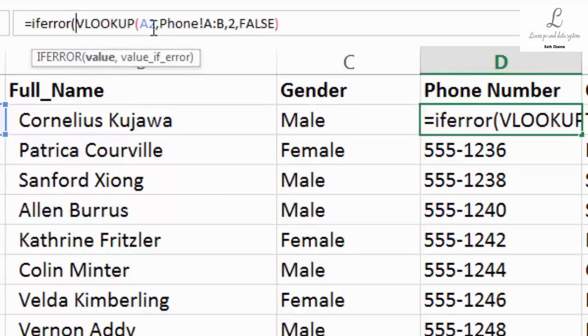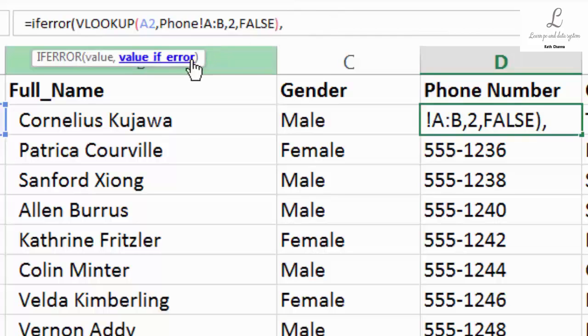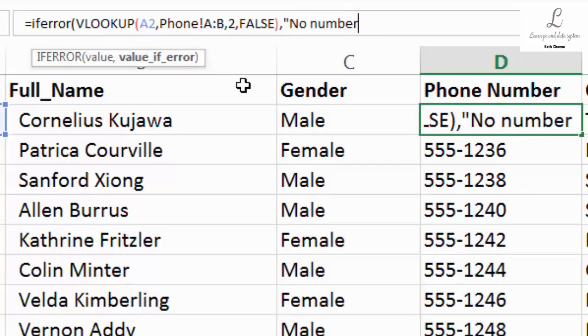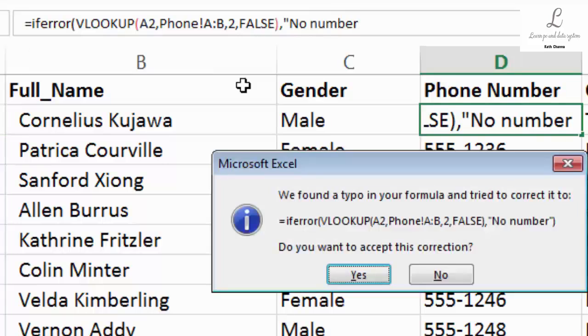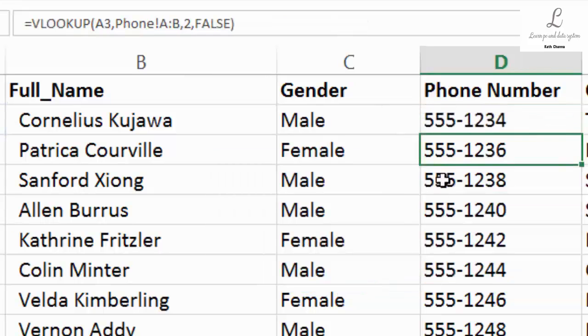And what it's going to do is check to see if an error appears in that VLOOKUP formula. So we put IFERROR at the beginning, and then right after our VLOOKUP function, we're going to put a comma, and then in quotations, we're going to put what we want Excel to put in each cell if it finds an error. So if it can't find the phone number in our phone list, let's just have it say "No number." And it actually fixed my quotation marks there, which is good. So we're sandwiching that IFERROR inside the VLOOKUP function.